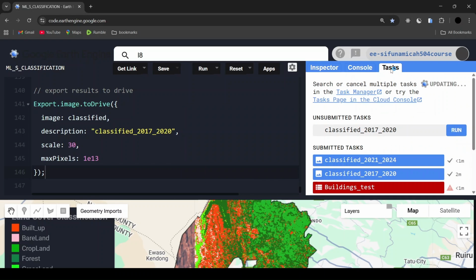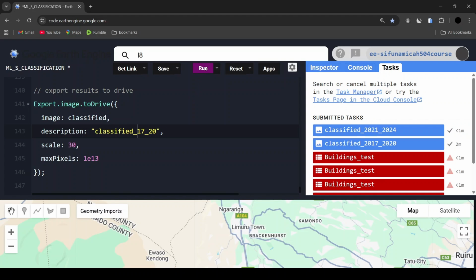So here on the Tasks tab, you can see that we have our classified image 2017-2020, and so we are going to download this. I think I can just rename it, because I already have another one in the Drive. So I can just rename this as 1720, then rerun that, so that we get the correct name. I don't want to mistake it with the previous one.